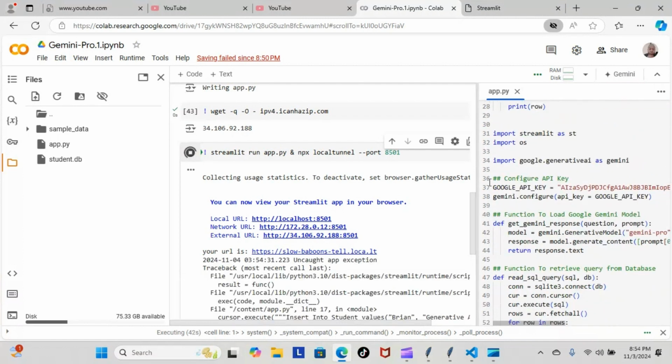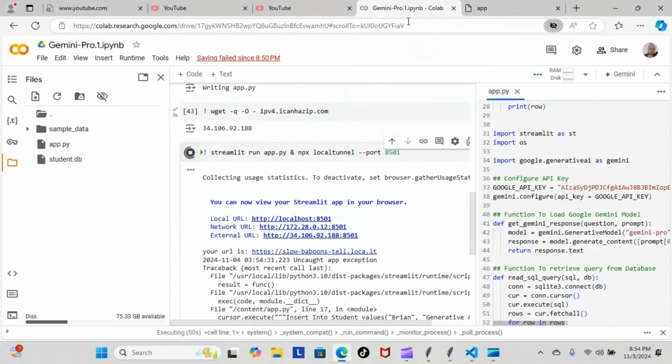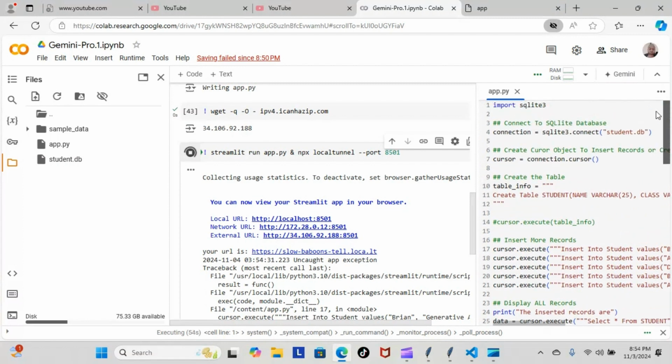So here's the error running now: no such table student exists. That's not supposed to happen. It ran differently last time. What's going on with this one here?